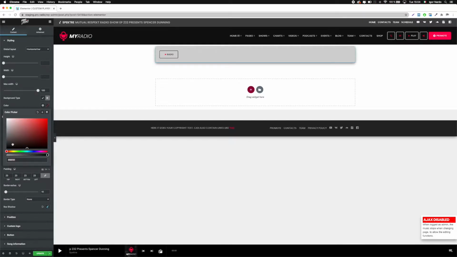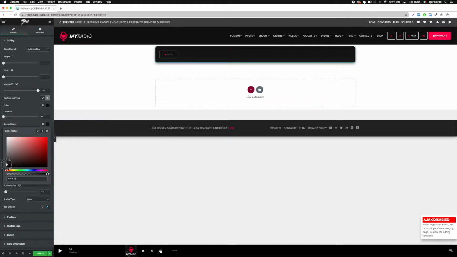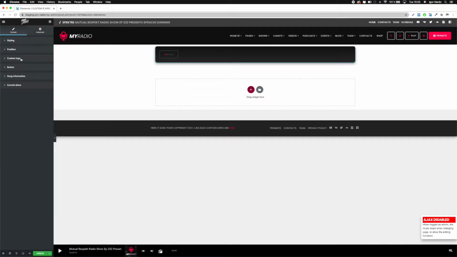Without going into detail, you can see that it's possible to craft any shape and size of buttons. You can show the current song title and artist, the album artwork, the current radio show from your database schedule.